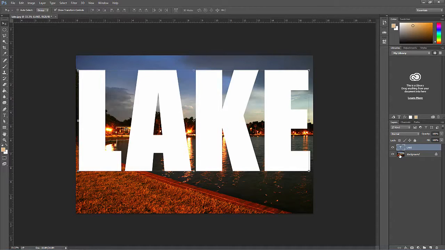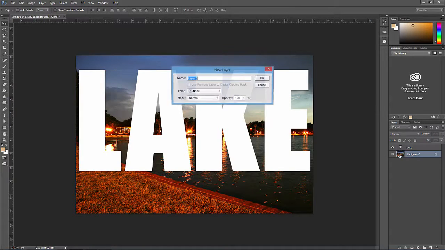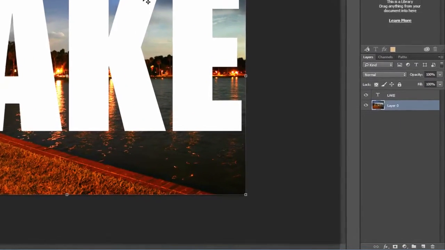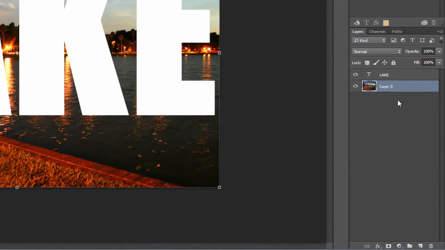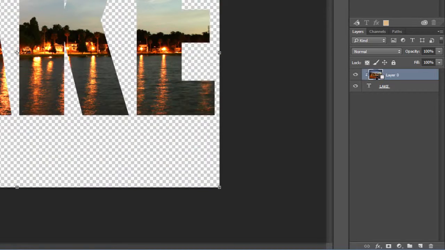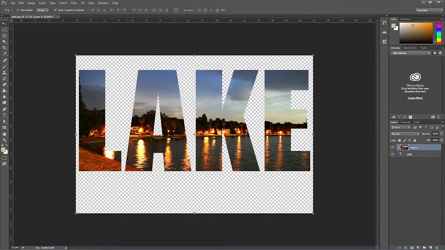Next, double-click the background layer to make it a normal layer. Click OK. Drag the photo layer above the type layer in the Layers panel. Then, holding down Alt on the PC or Option on the Mac, hover your mouse in between the 2 layers on the Layers panel. Then click. There we go, a clipping mask that's a little different than regular masking, but is a pretty cool effect.